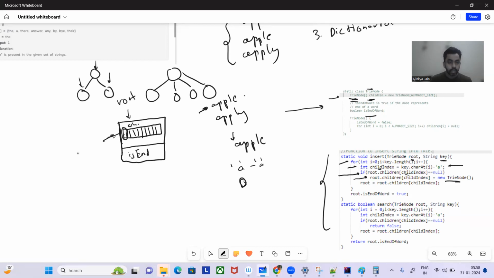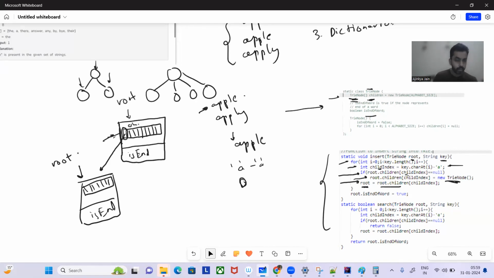So this index of A, in this particular index, we are going to insert another trie node. So this will again have a children array and isEnd. So we've inserted a trie node here. Once done inserting, we come back and the root now will be this particular node. This is root now.